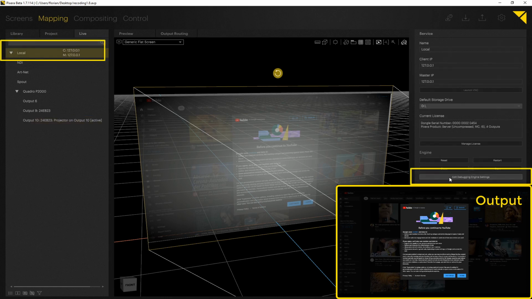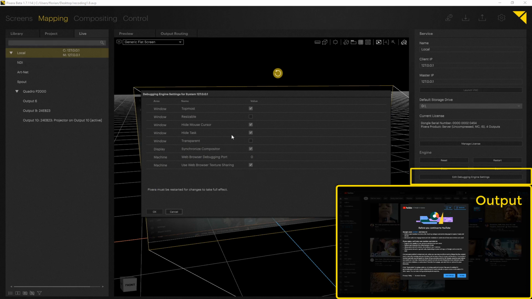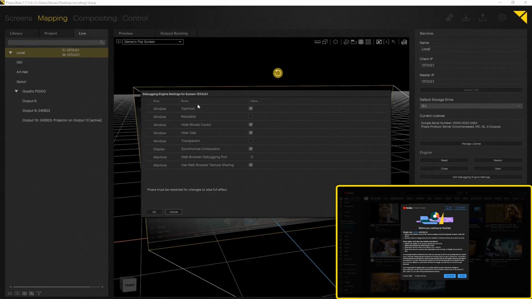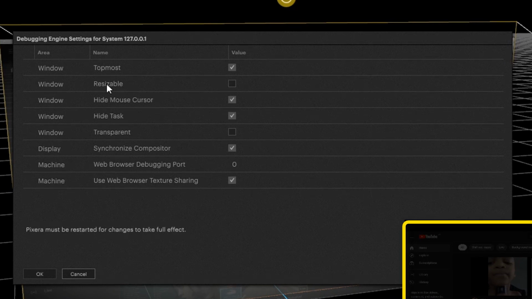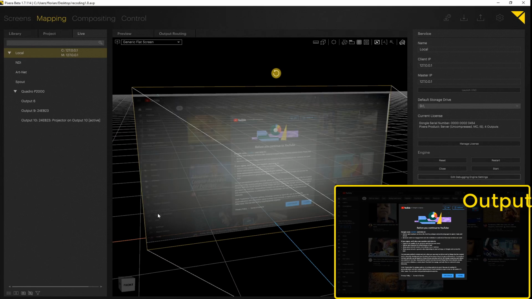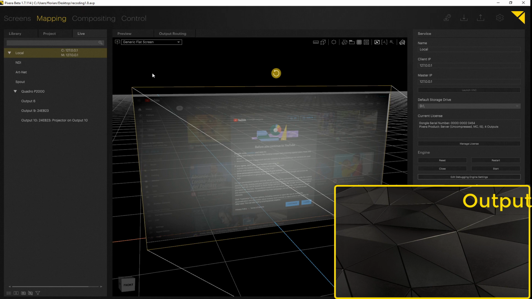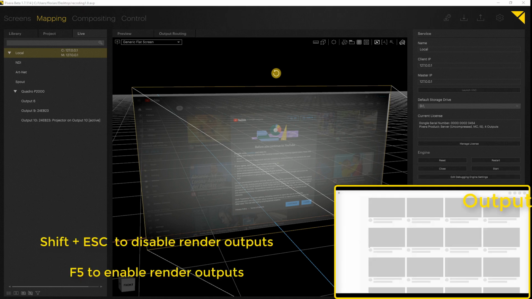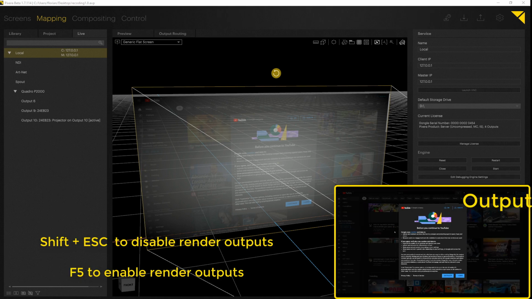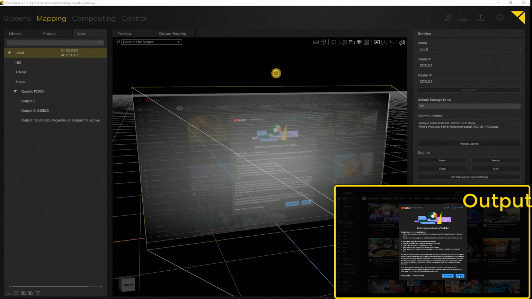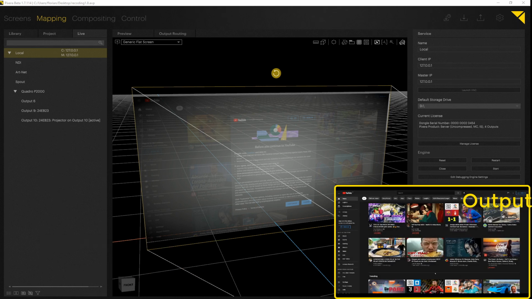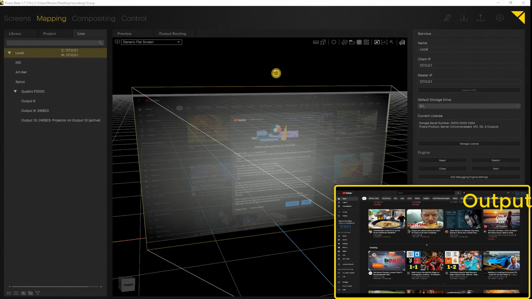on the right hand side you can find in the inspector of your live system the Edit Debugging Engine settings. If you open up this setting, you can find a setting which is called Hide Mouse Cursor, which is by default enabled. If you now disable this function, you have to restart your render engine at first with Shift Escape and afterwards F5. Then you are able to move your mouse onto the output, accept this window, and for example start a video on YouTube.